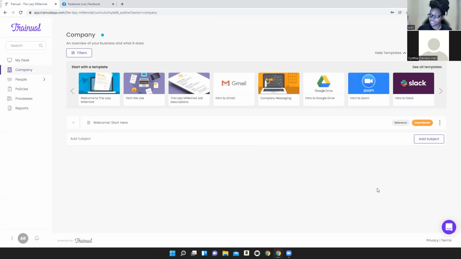So whenever you come into Trainual, you have the company section, and they have templates and everything. I don't use much of them just because of the way my brain works, but they do have templates. They make it super easy for you to get started inside of here. But before I go on and on about this, I just want to focus first.